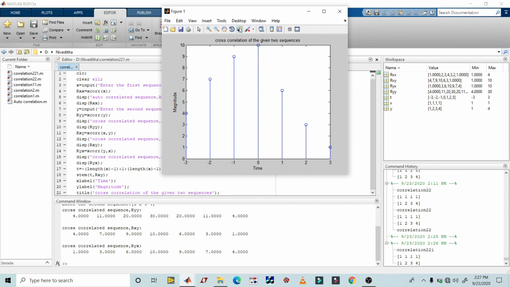By clicking on the data cursor, you can also check the values and the graph, x and y values. In this way, you need to execute autocorrelation and cross correlation programs in Matlab.